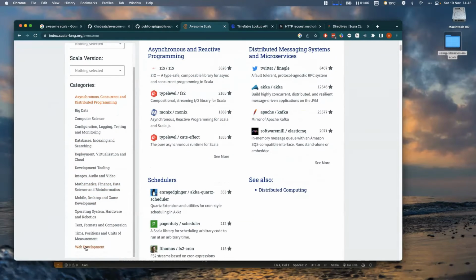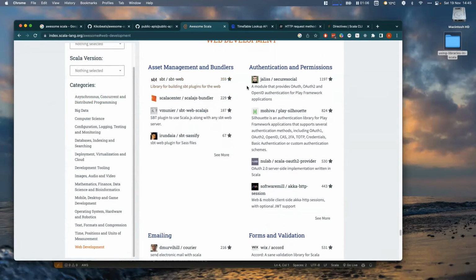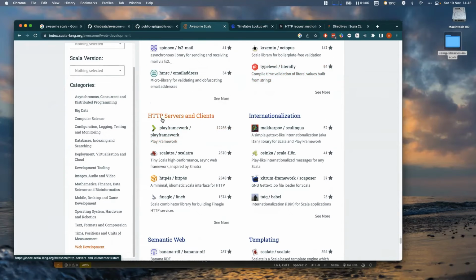And what we want is something for web development, because we are accessing the internet. And for web development, we have several subcategories, which would be for various things. Like, for instance, you can send emails, you can handle forms that people submit to your server. But what we want is HTTP servers and clients.